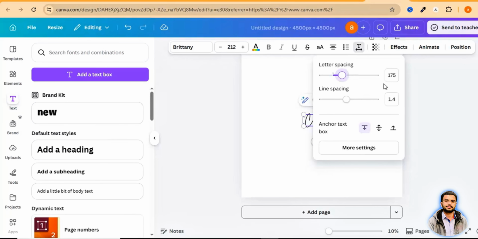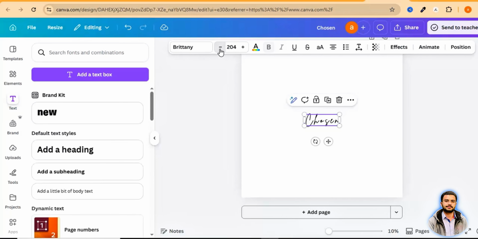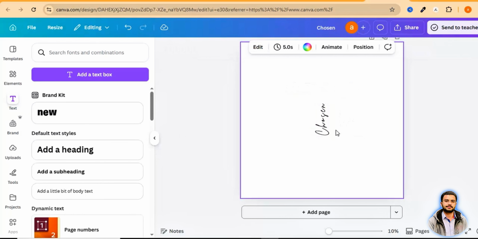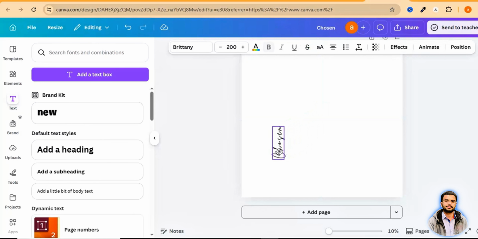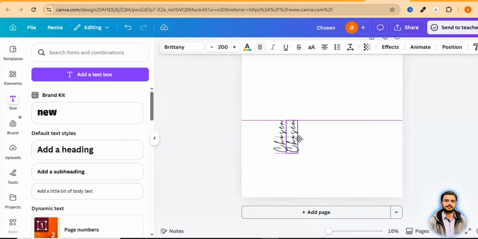Check the letter spacing. Now adjust the size to 100. Keep the overall size maintained. Now rotate it to a 90 degree angle. Position the design along the center of the page.